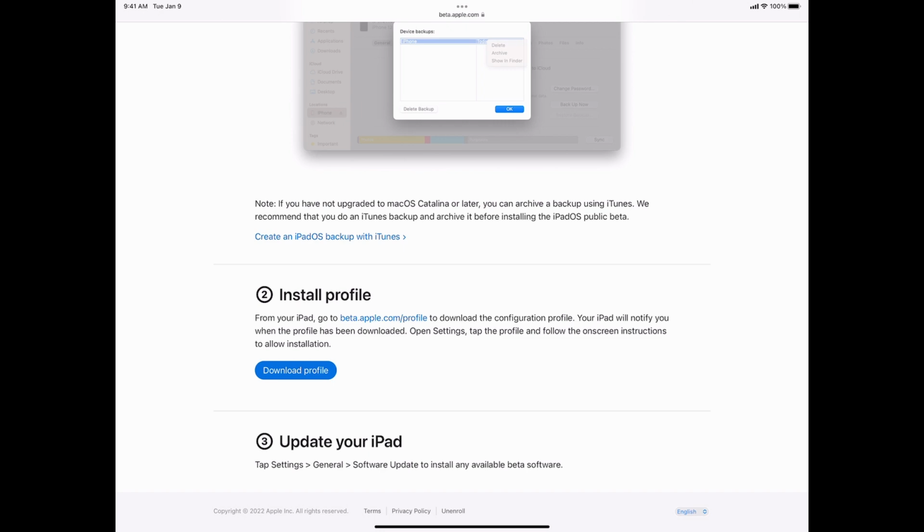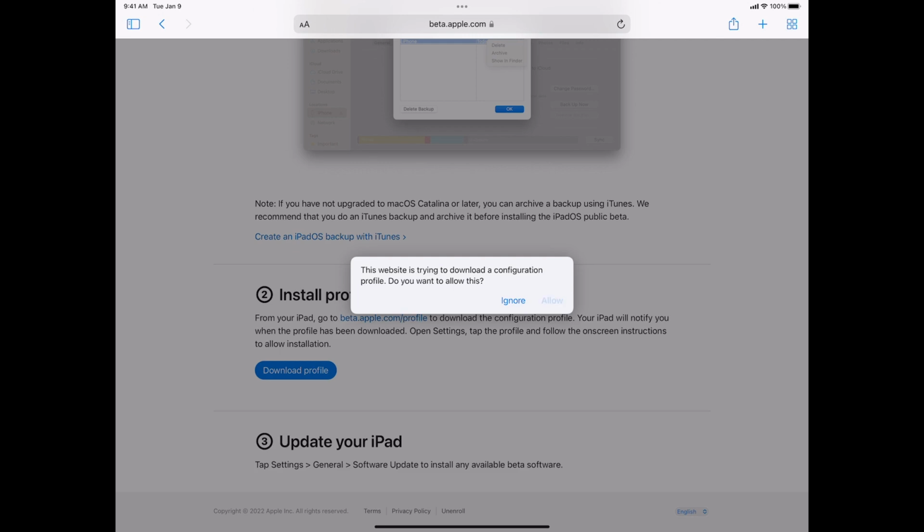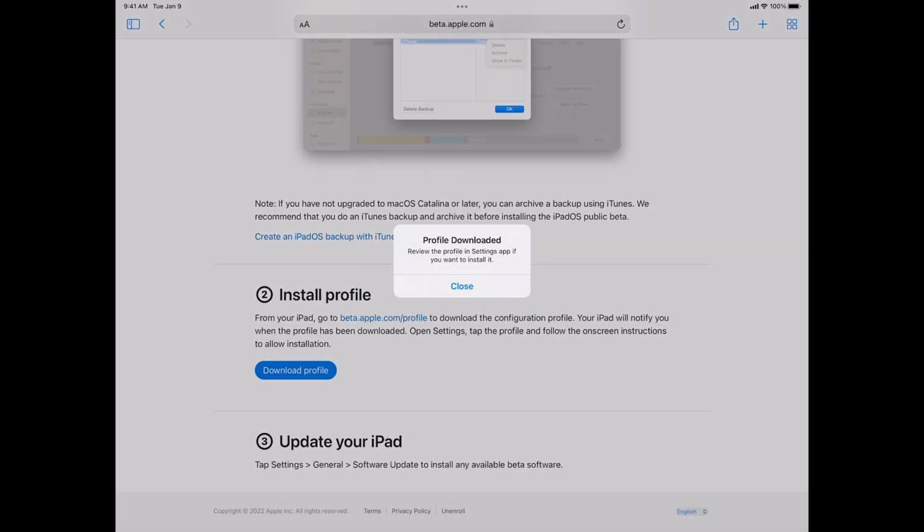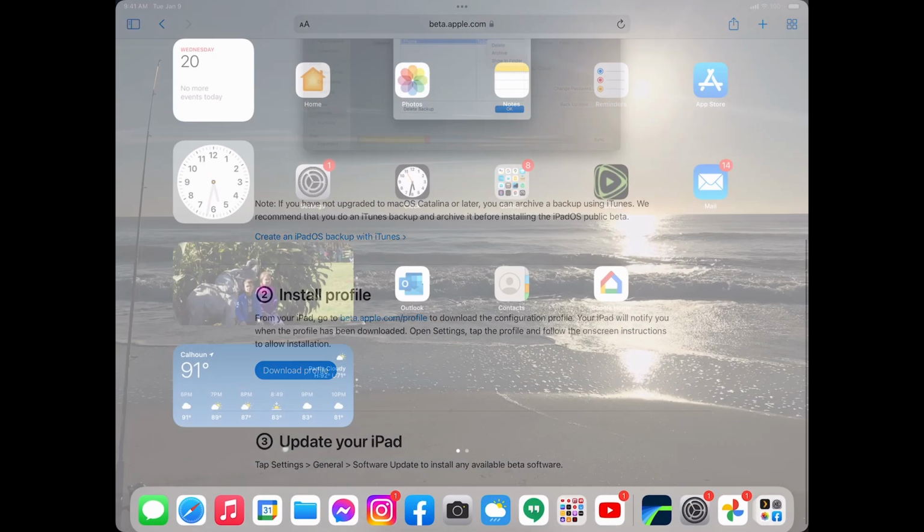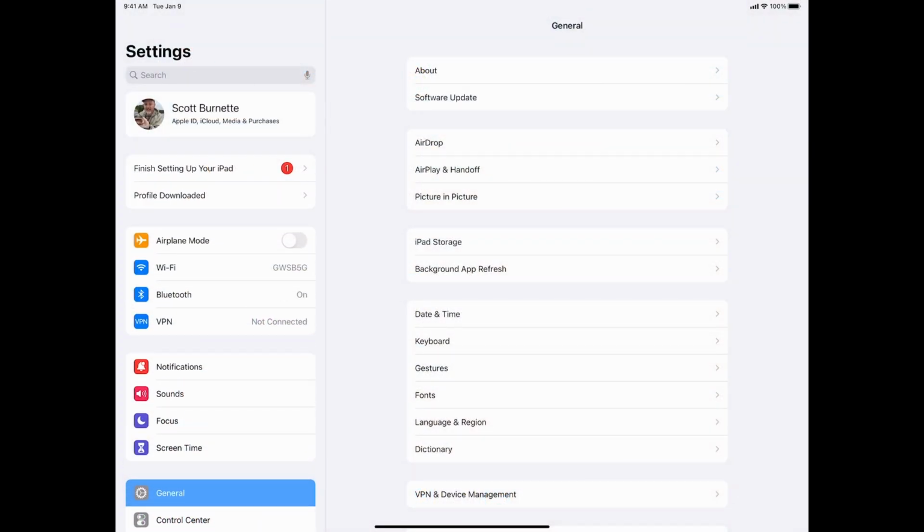So go to beta.apple.com/profile to download. Boy, there's a button right here. I don't know why they do that, but there's a button right here. I'm going to download it. And it goes to appleseed.beta.apple.com. All right, profile downloaded. Review the profile in Settings app if you want to install it. All right, so we're going to do that now.